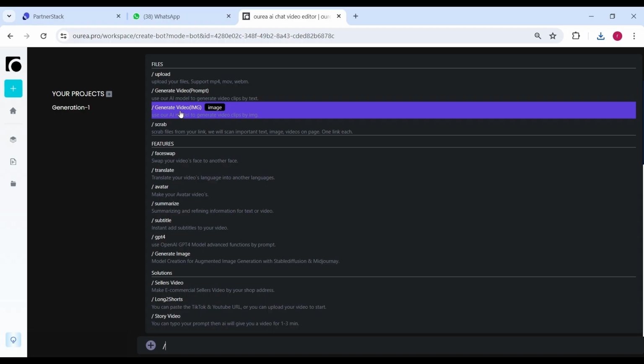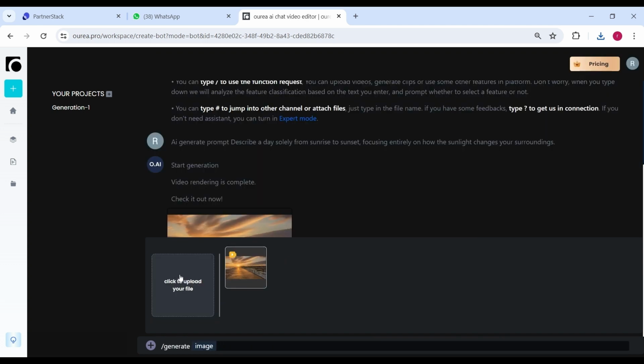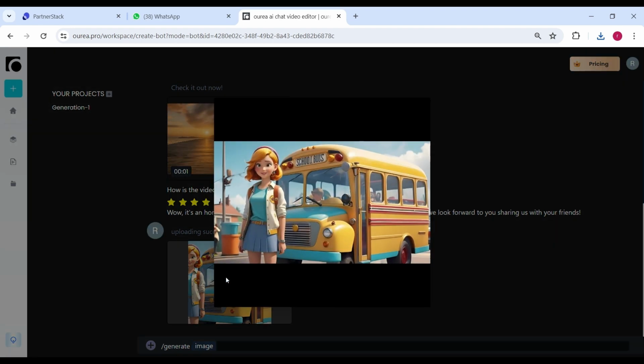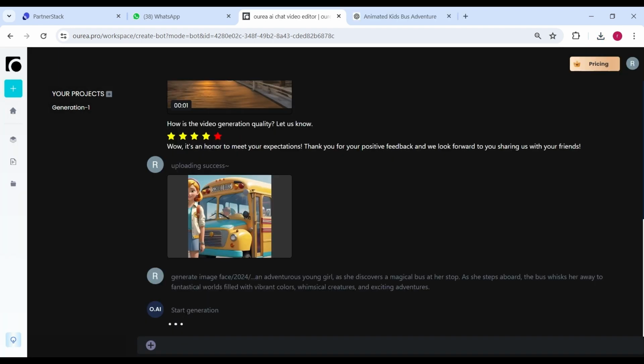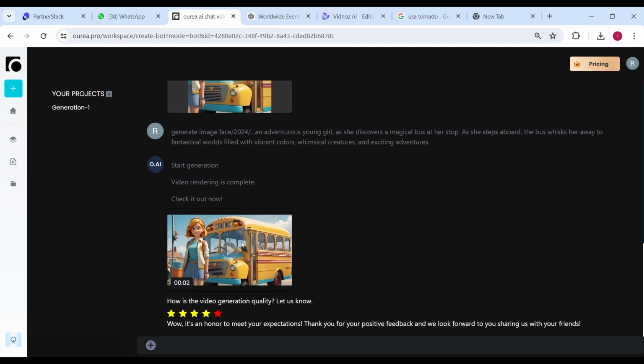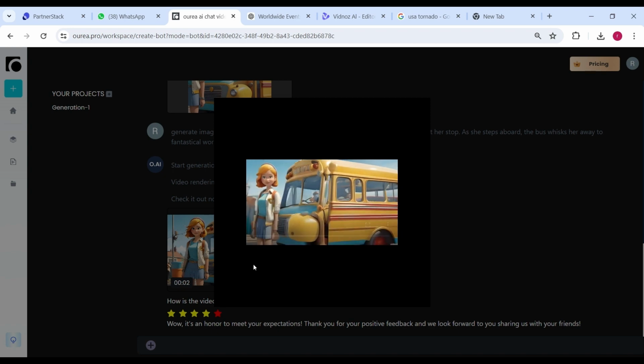Now, it's time to explore the image-to-video function, which converts your image into a video. I selected an animated Pixar girl in front of a school bus and just entered it. It is currently generating our video. We got the video, and it is amazing.